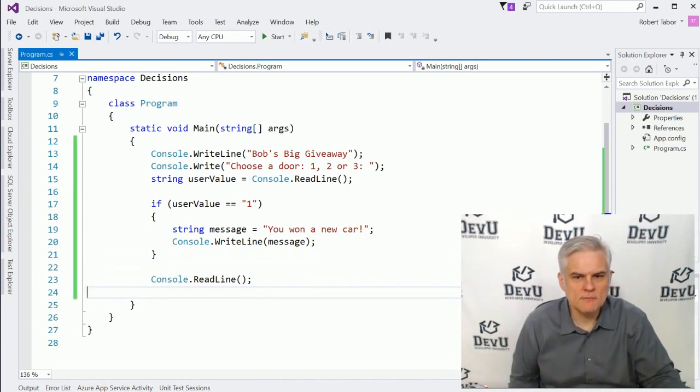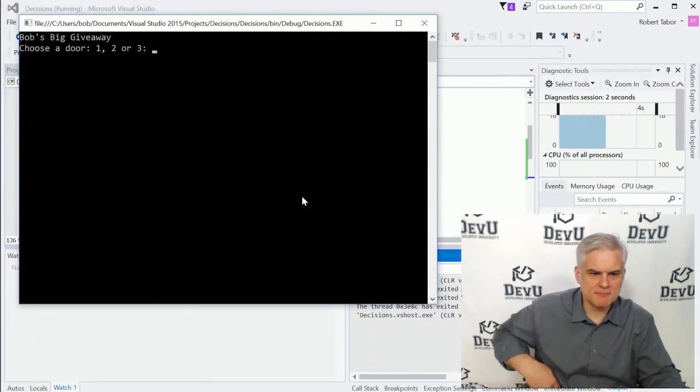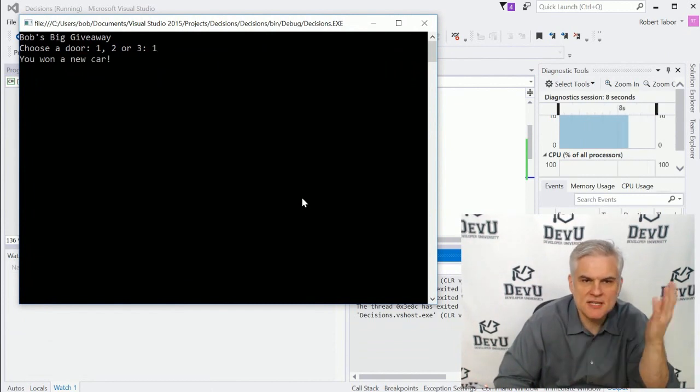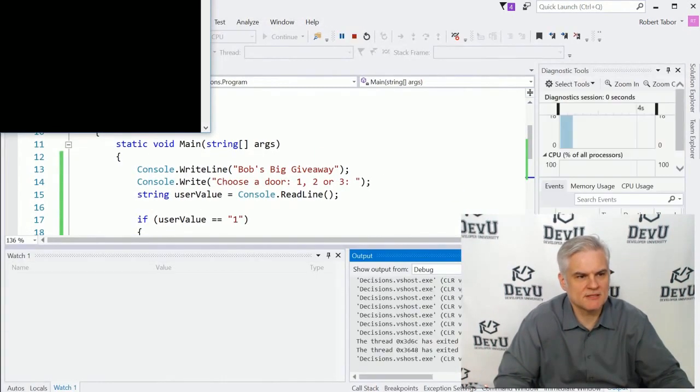Alrighty, so hopefully most of this will make sense. Let's go ahead and run the application. And here we're going to play Bob's Big Giveaway, and we can choose a door. What's behind door 1, 2, or 3? I'm going to choose what's behind door number 1, and it said, hey, you want a new car. Awesome. Let's play again. I'd like to win something else.